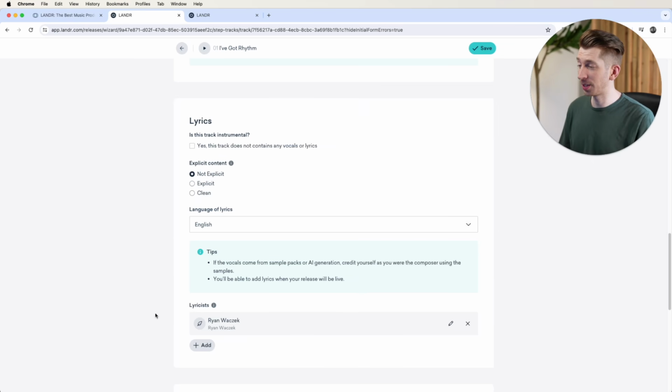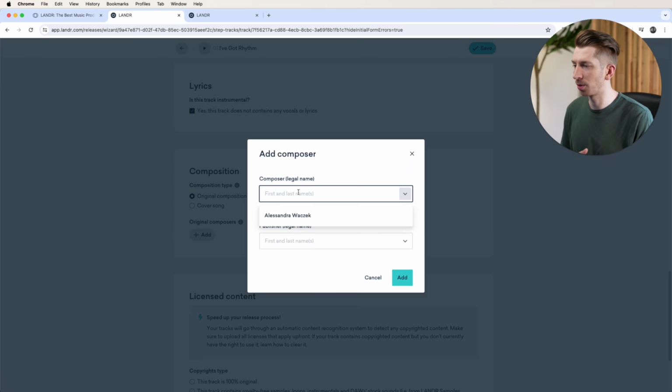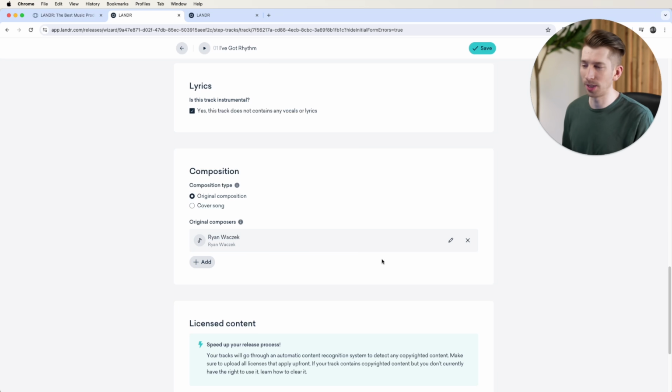After adding your lyricists, they'll show up right here. But again, since this is actually an instrumental, I'm just gonna check the box. Next is the composition type, and this is very straightforward if this is your original song. Just leave this item checked and add yourself as a composer by putting your first and last name. And similarly to the last step, check this box if you are self-published or put in the publisher. It's as simple as that.